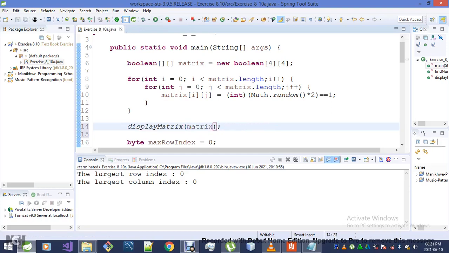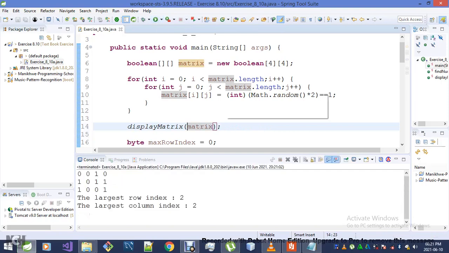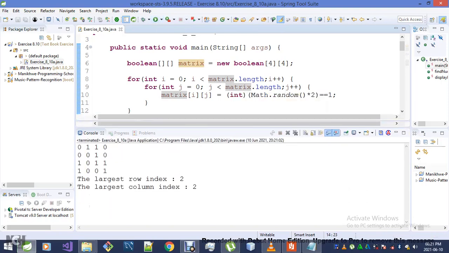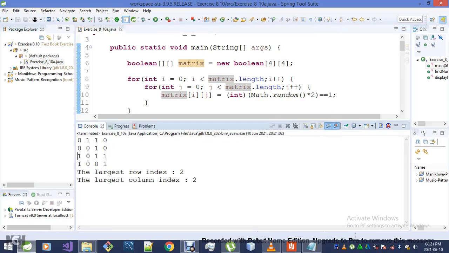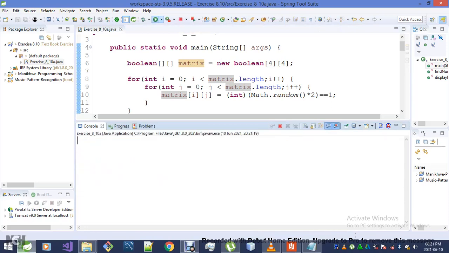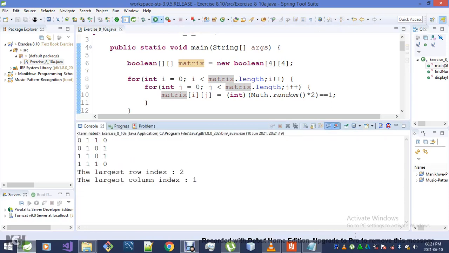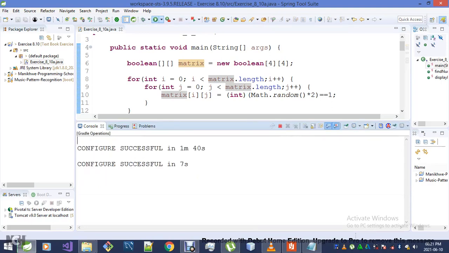Okay, for the last time now. Now let's count. The row with more ones is the third one, the column with more ones is the second one. Okay, I can keep running this, you guys. You will see that we have a working solution.